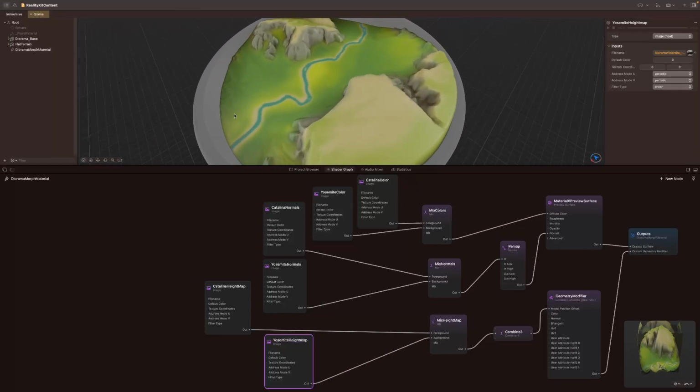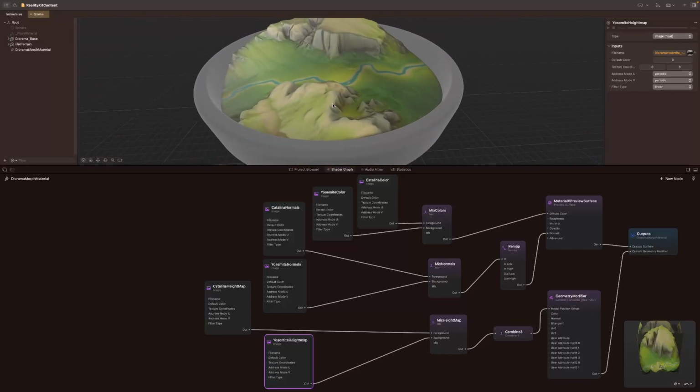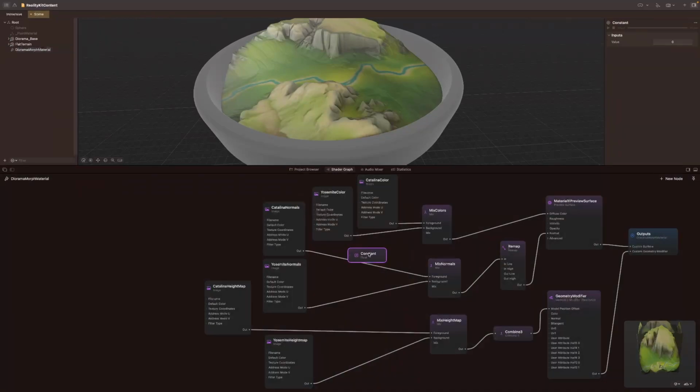So there is our Yosemite. Now, what happened to Catalina? How can we control that? The mixed colors, mixed normals, and mixed height map are all controlled by this mix value. This is going to be a constant value that controls whether Catalina is shown or Yosemite. So we want a constant. I'm going to double click and I'm going to do float. And I'm just going to call this progress.